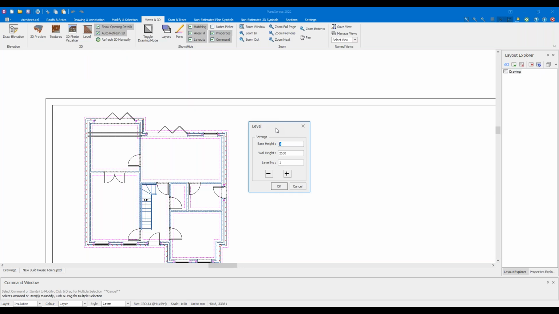And the first screen we get is asking us to define this level, this slice of the building on the vertical. So we have our base height of 0, as we're treating it as a floor-to-floor height. We're not looking at producing anything below DPC on the 3D. There are tricks to produce that though, if you so wish. For now, we're leaving it as floor height 0, and the wall height of this slice is 2700.